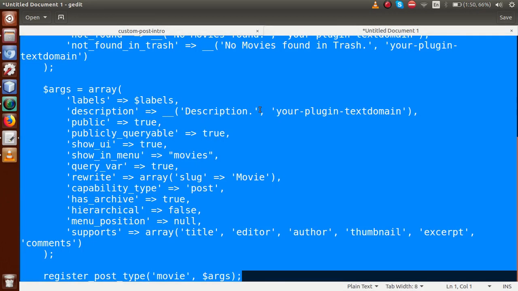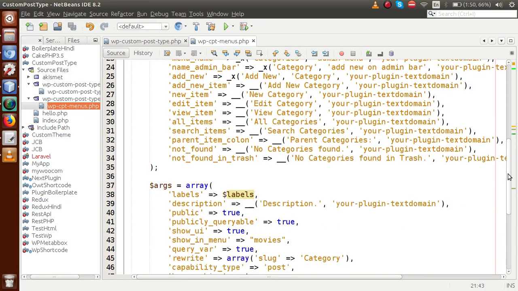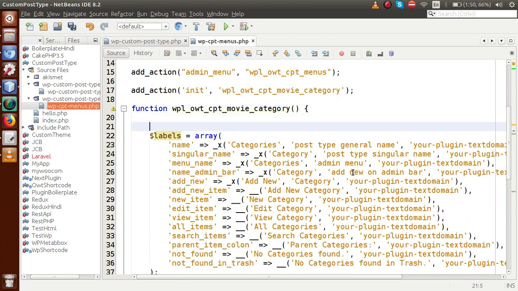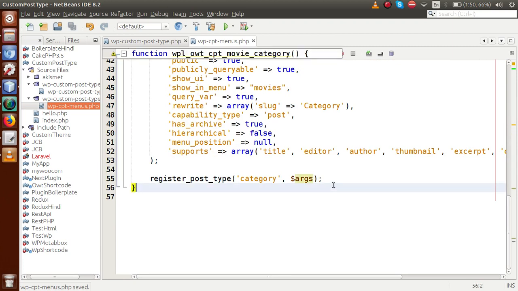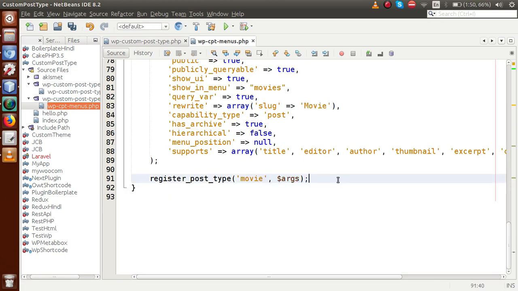So let's copy all these contents, go to editor, and now inside that we are going to paste it here. Okay, so before that, why not actually we are going to make a comment for that. So this is basically for the category section. Okay, just scroll down, and next we are going to register our movies. Okay, so let's say that for custom post type movies. Okay, just paste it here.